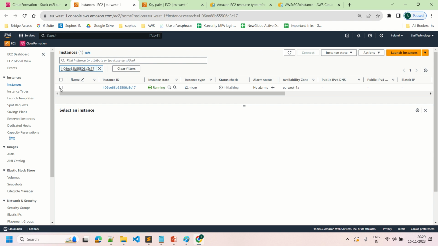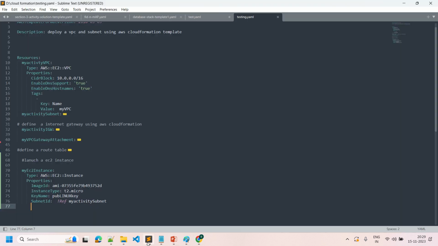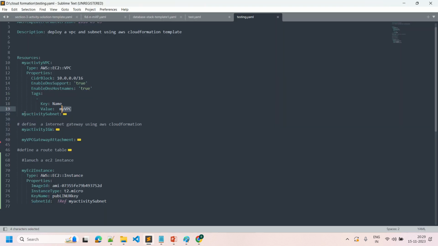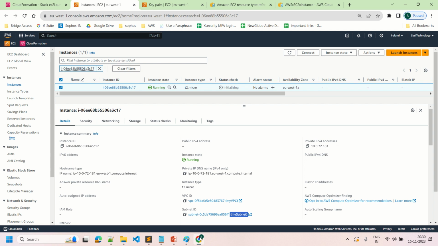Under this EC2 section, this is the VPC logical ID we gave in our stack. If you expand this MyActivity VPC, you can find the tags for this VPC. The value for this is my VPC, so it is showing the my VPC name. After that, my subnet. This is the tag name we gave in the subnet tags. This is the my subnet tag.